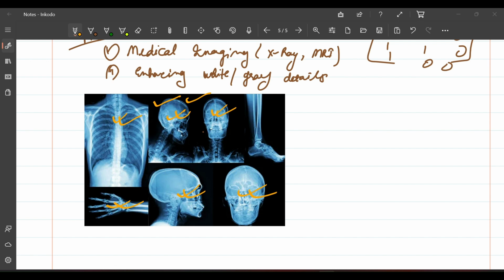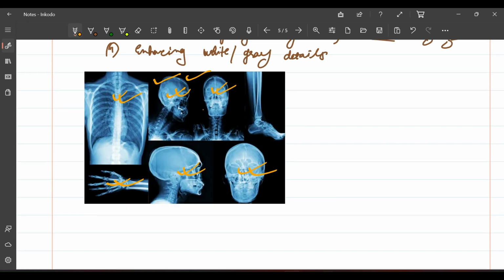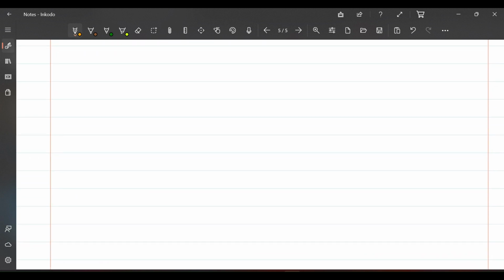The next transformation is the log transformation. Let's move further to the log transformation. It is the second type, the log transformation.